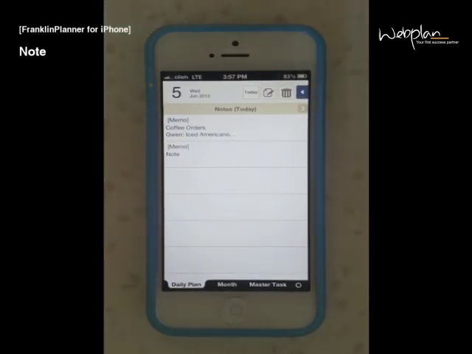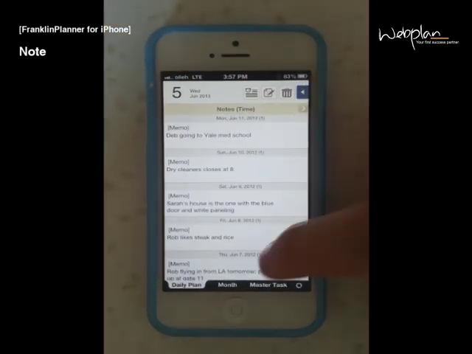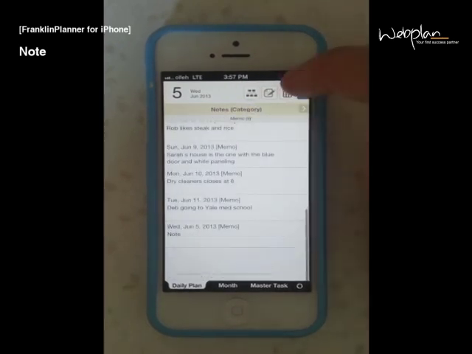You can change the view of the note page either by viewing today's notes, all notes by time, or by category.